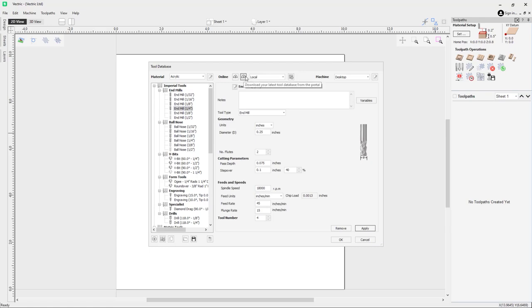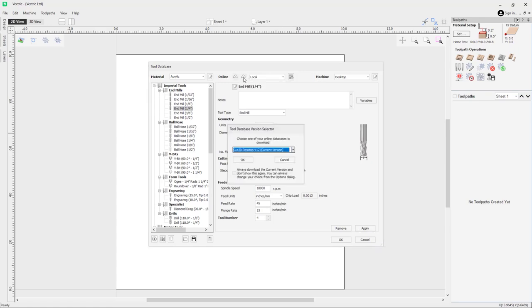I can now select the download your latest tool database, and now you can see that we are presented with the tool database version selector. So this is where we can choose to download a tool database from a different version of the software if we wanted to, for example. So say for example I wanted to download the tool database from my VCarve Pro version 10 software, I could do this here. But for this demonstration, I'm going to go back and select the Cut2D Desktop version 12 option that we just uploaded to the portal.